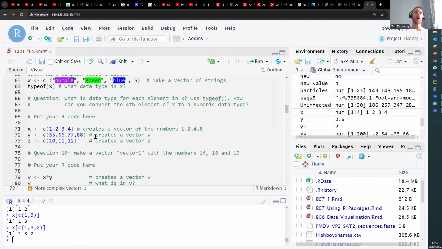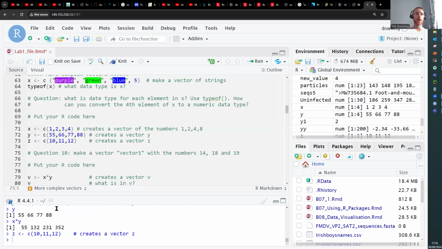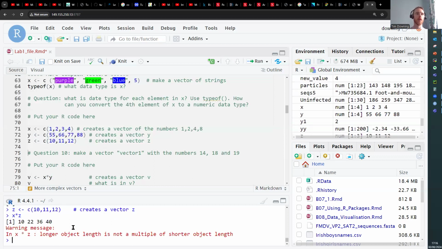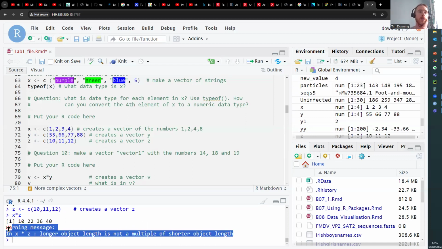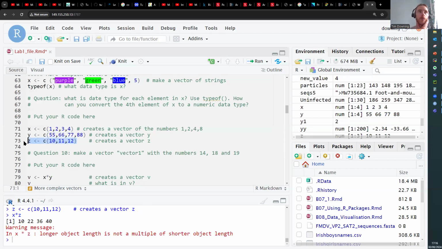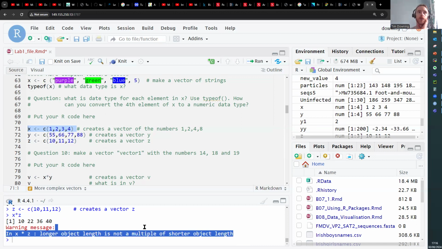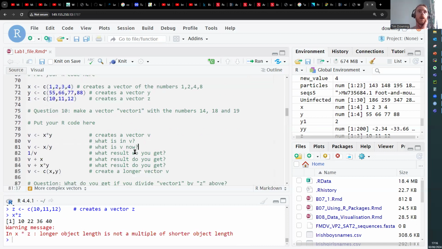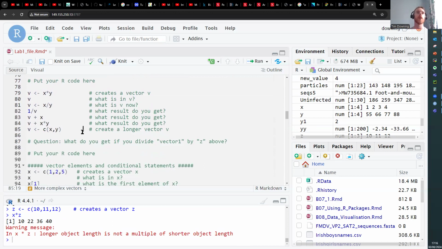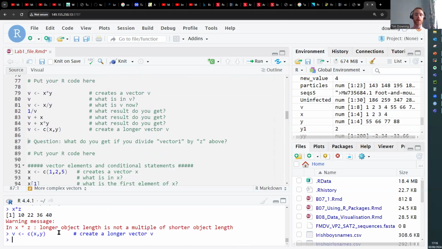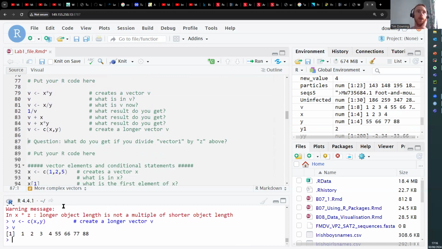And we can do the same for Y, and that will assign a set of values to Y, and we can even multiply X by Y because they both have 4 elements. And we have Z there. If we do X by Z, that will give us an error because they don't have an equal number of elements. Z here has 3 elements, X has 4 elements. That creates an error, and that's why R shows this message. We can then also concatenate things together as well. So concatenate X and Y to create a longer variable called V.